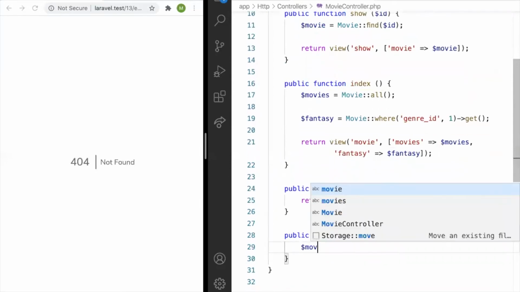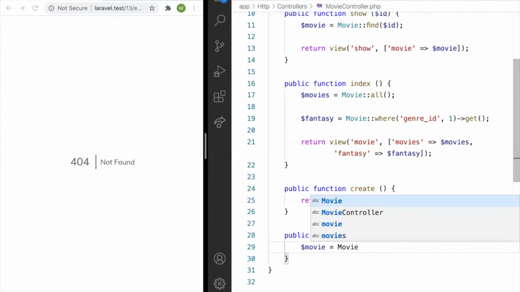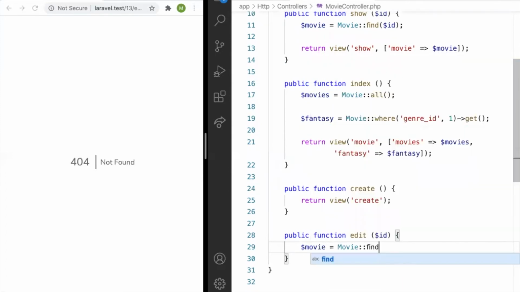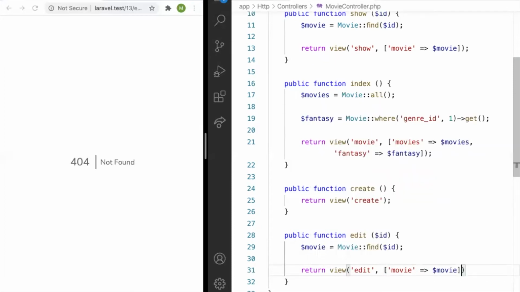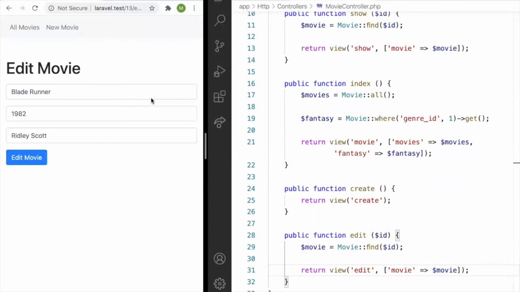And then we'll find that movie, just like we did in show. So we'll use the movie model, then the find method, and we'll pass an ID in there. Then we'll return the edit view, and we'll pass in the movie data as an array. Okay, like that. We'll save that and we'll refresh the page. And we can see that we do have the edit movie form, and you can see that it's being pre-populated with the movie we clicked on.